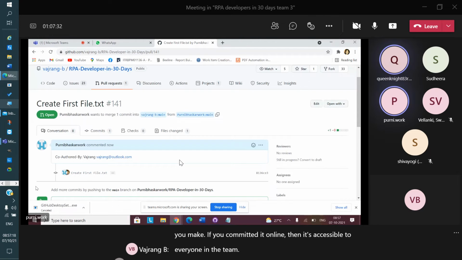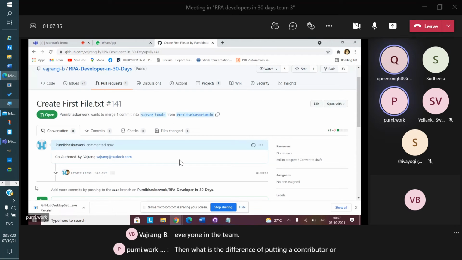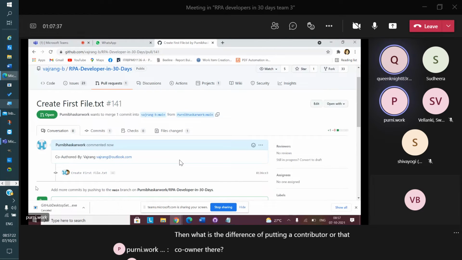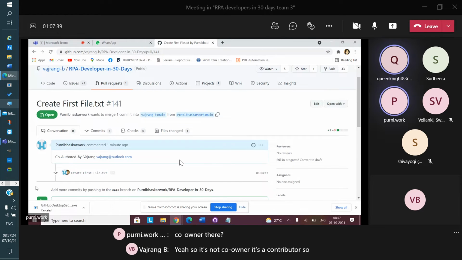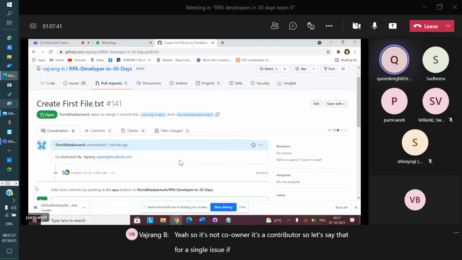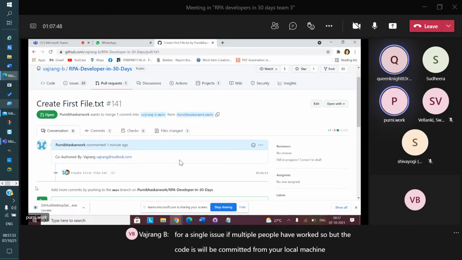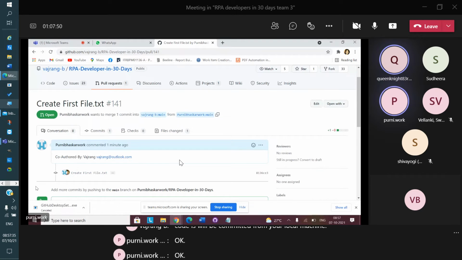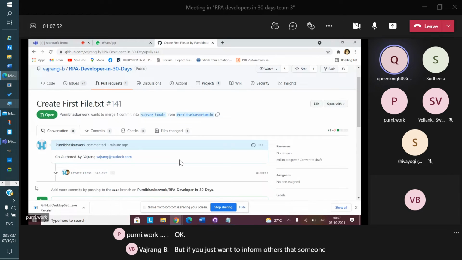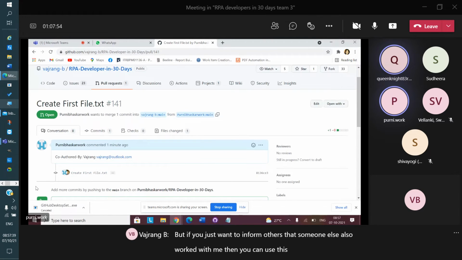Then what is the difference of putting a contributor or the co-owner there? It's not co-owner, it's a contributor. Let's say for a single issue, multiple people have worked, but the code will be committed from your local machine. If you just want to inform others that someone else also worked with me, then you can use this option. Okay. Got it. Fine.